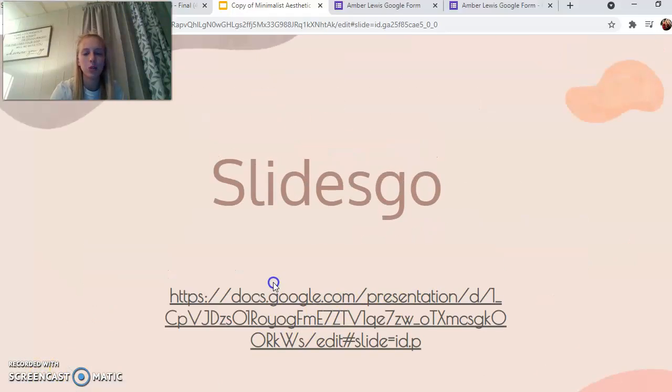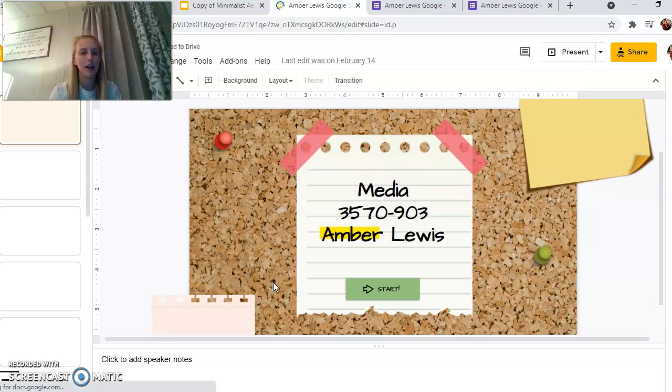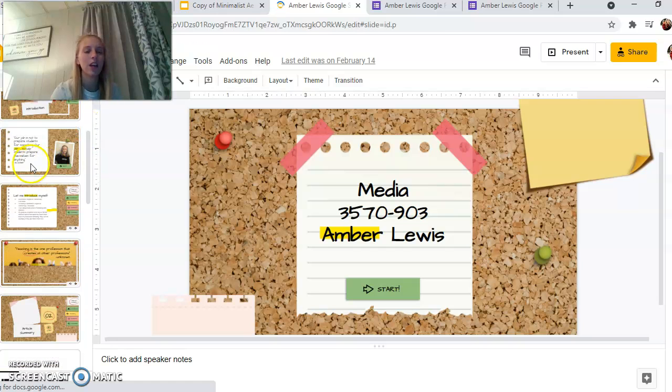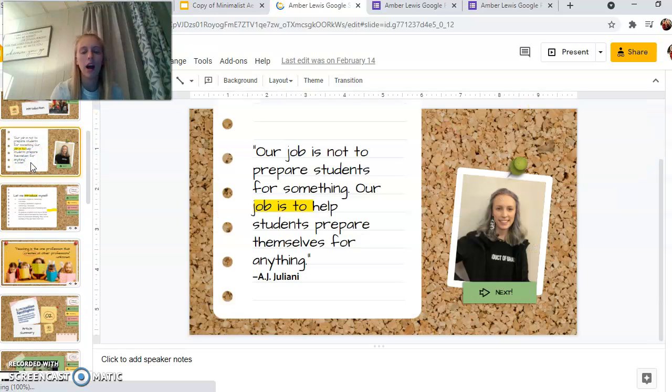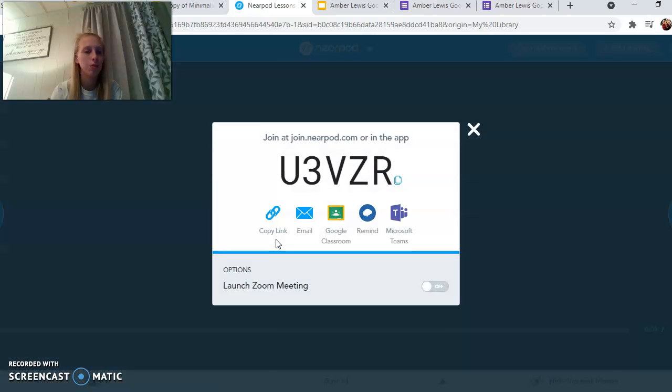Another great resource is Slides to Go. I never really heard of this. I've put PowerPoints together, but they usually can be boring. And so Slides to Go gives you some options to make your PowerPoints more fun and interactive. Another great resource to make fun and interactive PowerPoints is Nearpod. Nearpod is an add-on for Google Slides that you can add.